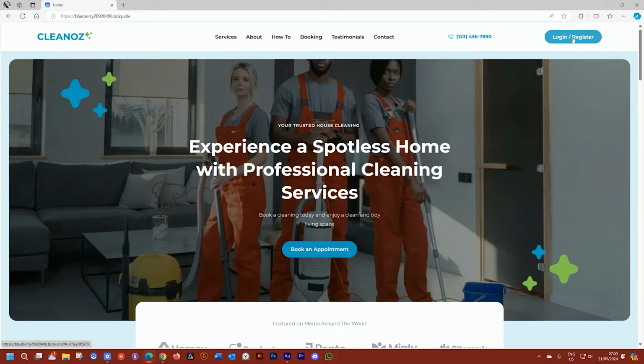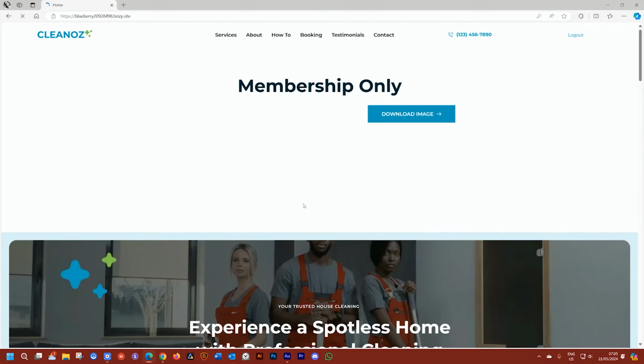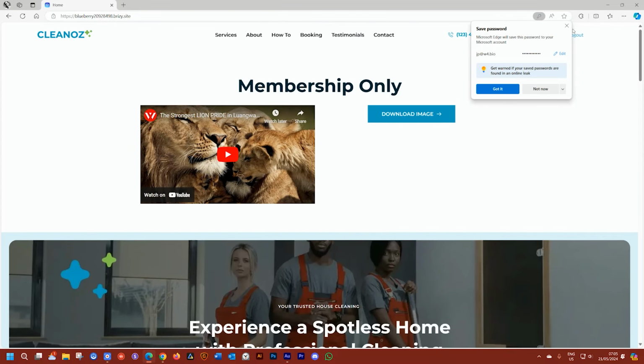Then I can click on login and register. If I haven't registered, I can select register. If I have, like in my case, I can just sign in. I do realize I typed in the wrong email address. I'll fix that. So I log in. There we go. Not now, thank you. And we have this membership functionality again.